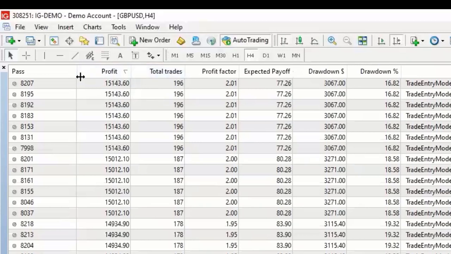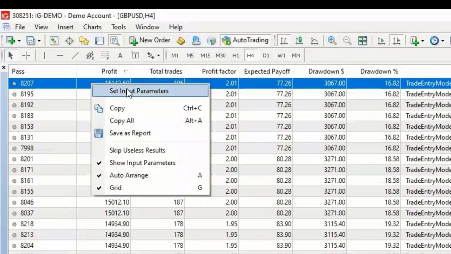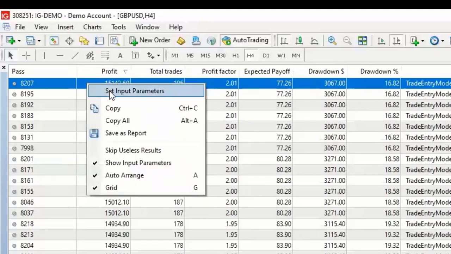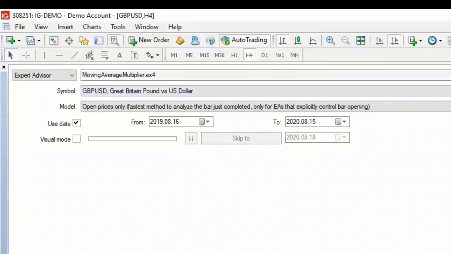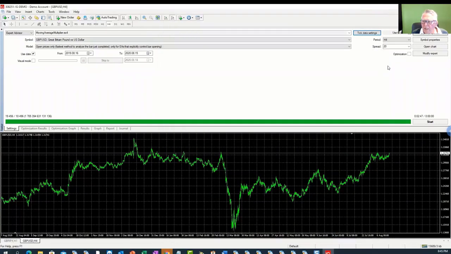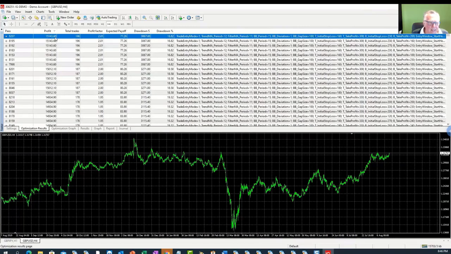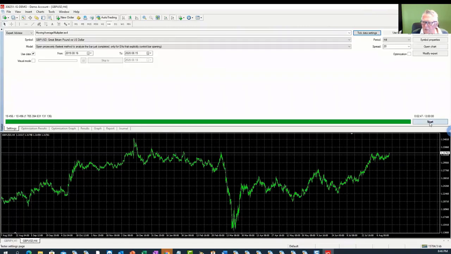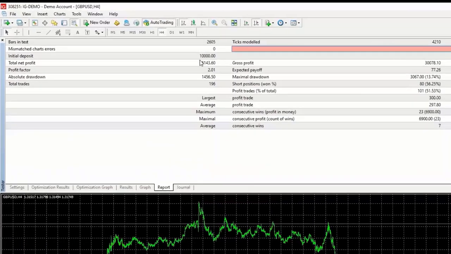So now to load those into our EA settings, I right click and I say set input parameters. So now what it's done, it's loaded those special settings in here. And if I now run the test, if I now run this without optimization, it will only run those particular settings. And it should bring that number as the result. So that's what I'm going to do. I'm going to just click start. There, it's already done it, fast. Oh, there we are. We've got it.